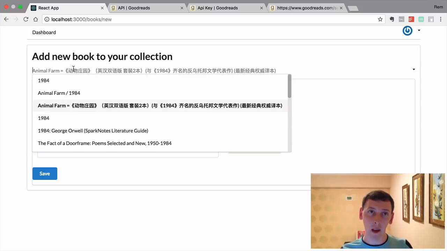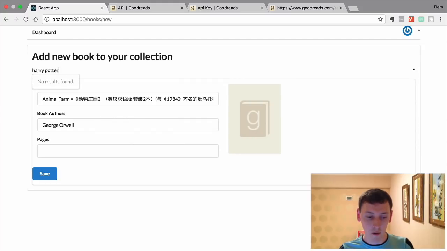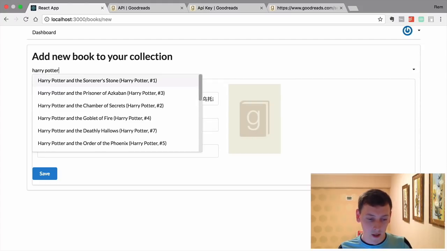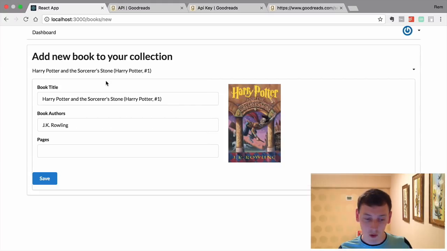But if you want to have another book like Harry Potter, for example, we make a request, and here we go, Sorcerer's Stone, for example. Good. Looks pretty good, pretty decent.